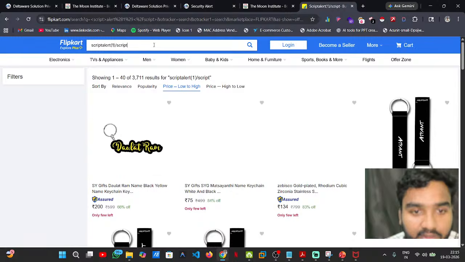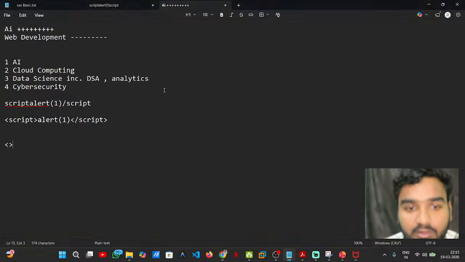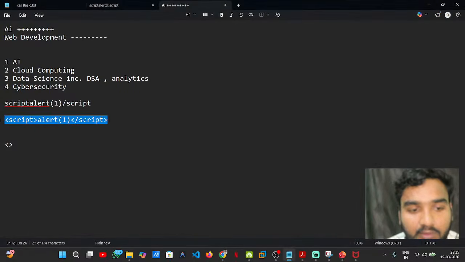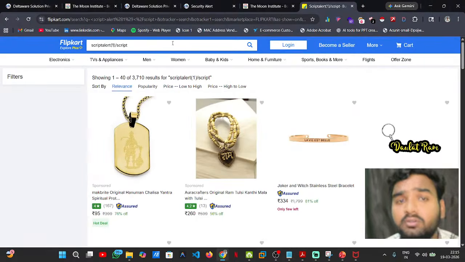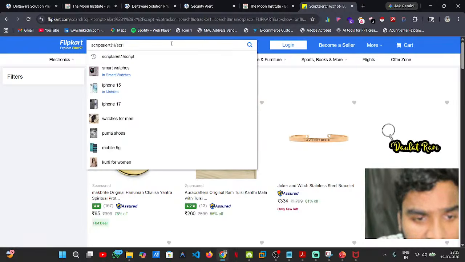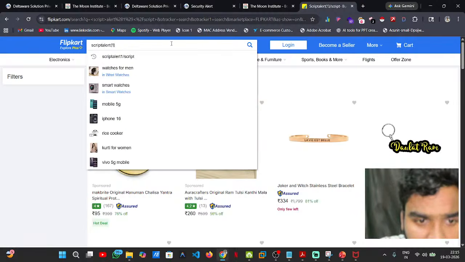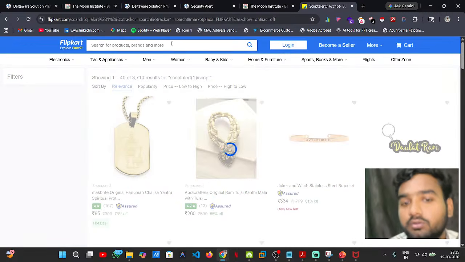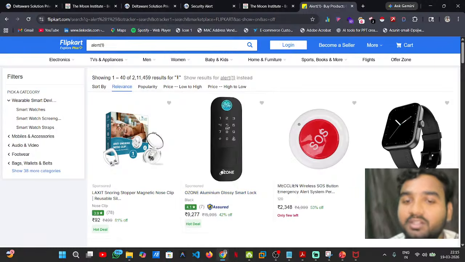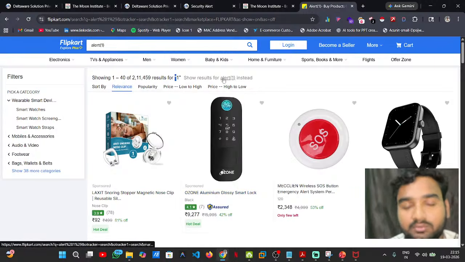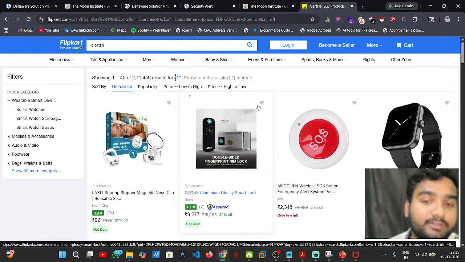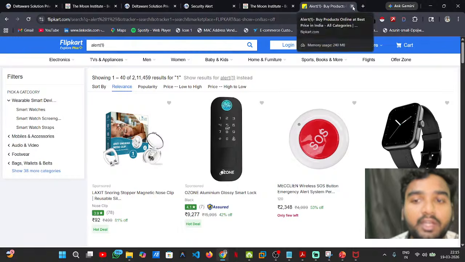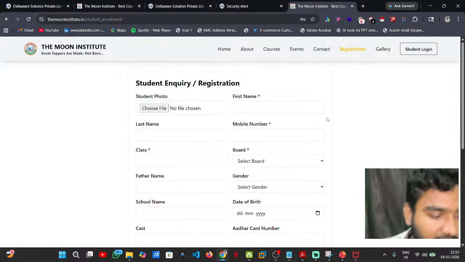So just try with control A, control V. Try with this. No, it will never work. Just try with alert one. No, nothing will be there. Okay, so it means it will hide or ignore these keywords. There are some keywords defined in the system that it ignores.